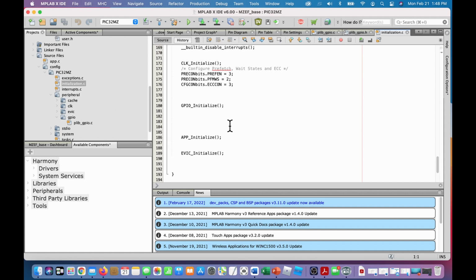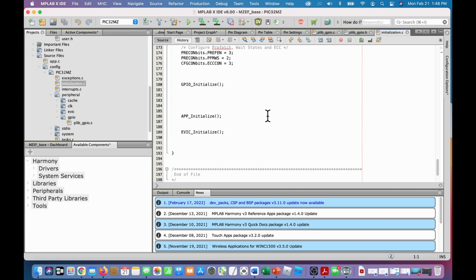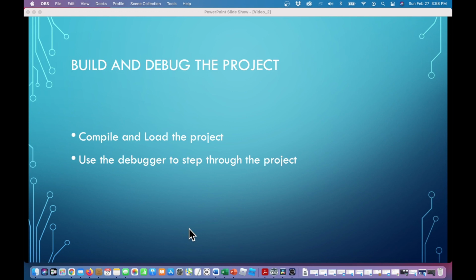Now, we haven't added any custom code yet, but you've got a complete project. So continuing on, you say, okay, we've got all this source code, we know where it is, so let's see if it'll compile. So we're going to take a quick break here and explain what we're going to do next. In this next section, we'll compile the project, set up the debugger, load the program in the device, and execute some simple debug commands to show how the debugger can be used to troubleshoot your code.